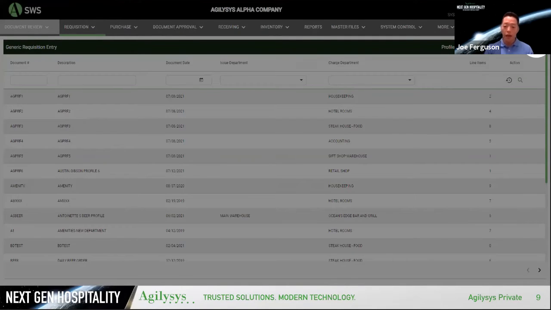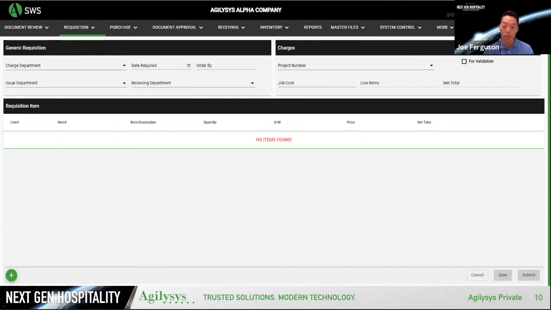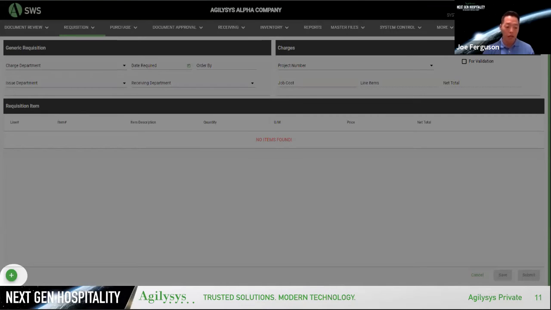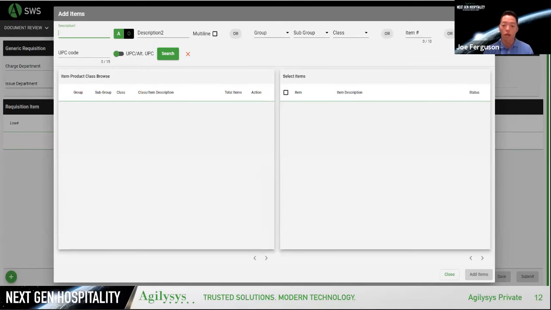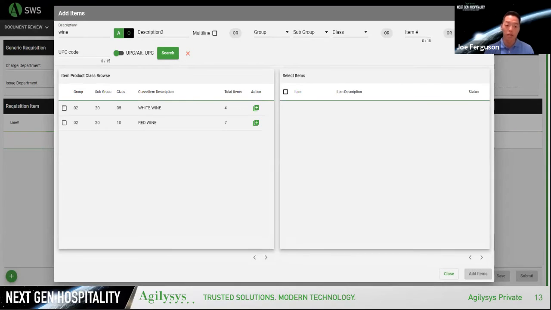And you can see here that the little plus icon is very simple user navigation, where the user just enters the requisition entry, where now they're going to look for the items that are on the requisition request. And again, the plus sign is cueing the user to look for those particular items. Here's the search screen where the user can look for the items at hand. In this case, we're using wine as an example.